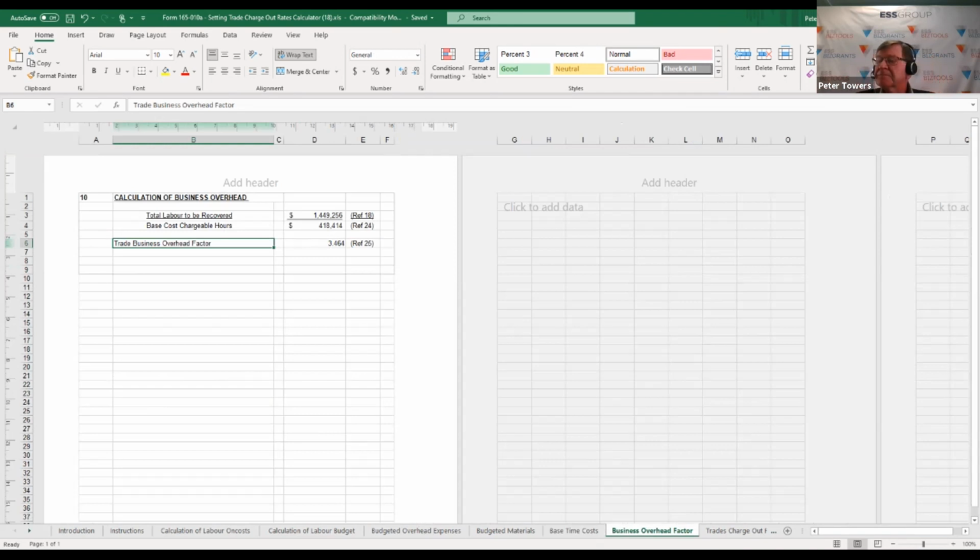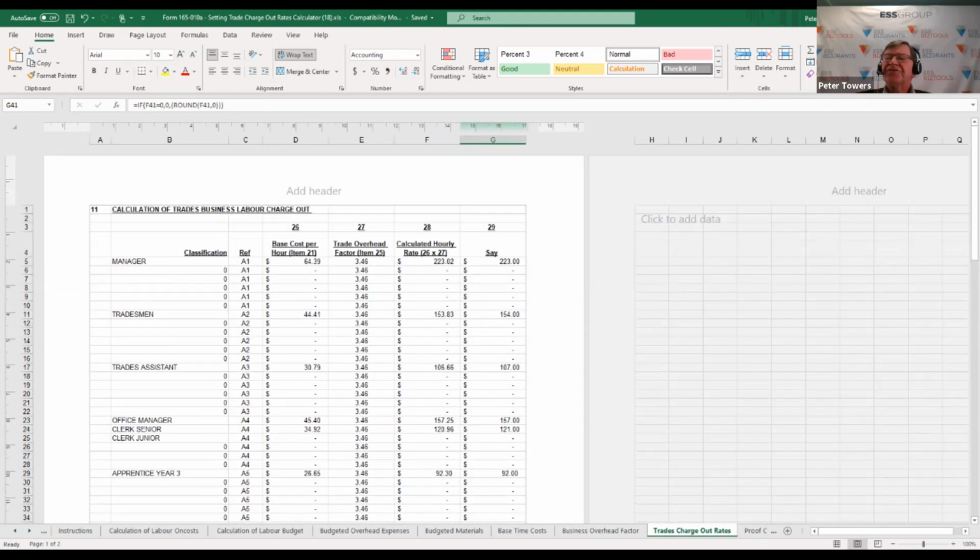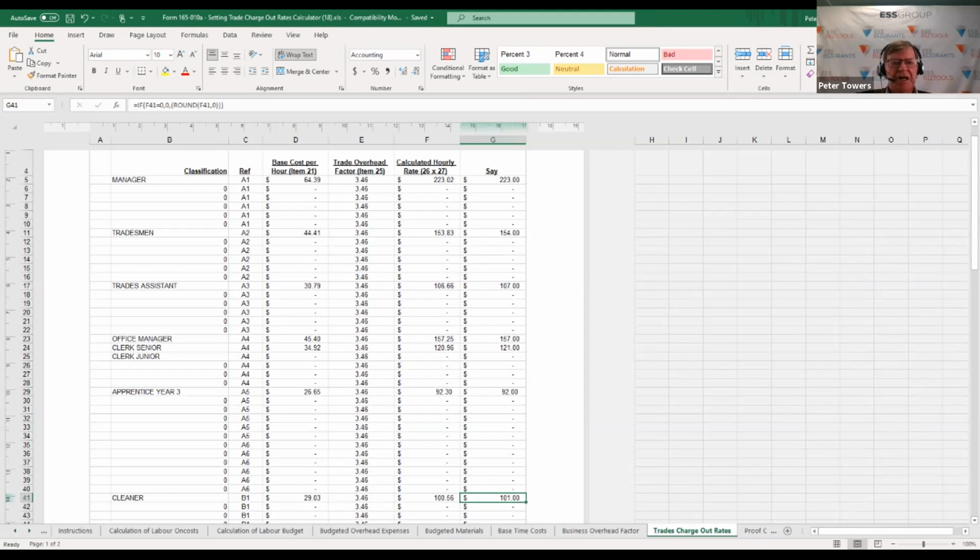And then we're going to get a suggested tradies charge out rate. So the system's done these calculations and is saying the manager at $223, the tradies $154. Now, at this stage, don't take too much notice of these figures, but when you put your own clients in, obviously these figures should be a lot closer to reality, but you might find that the productivity figures cause some variations with your clients.